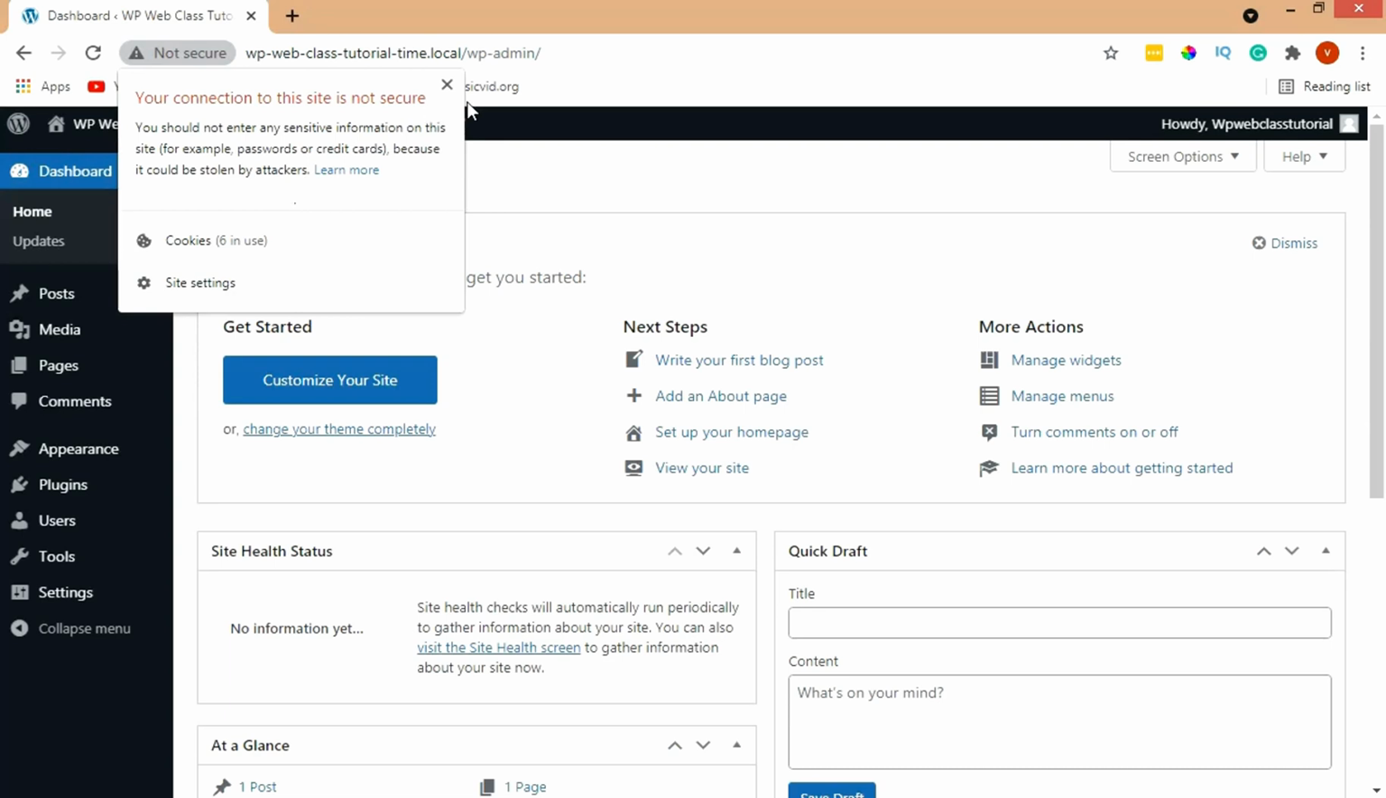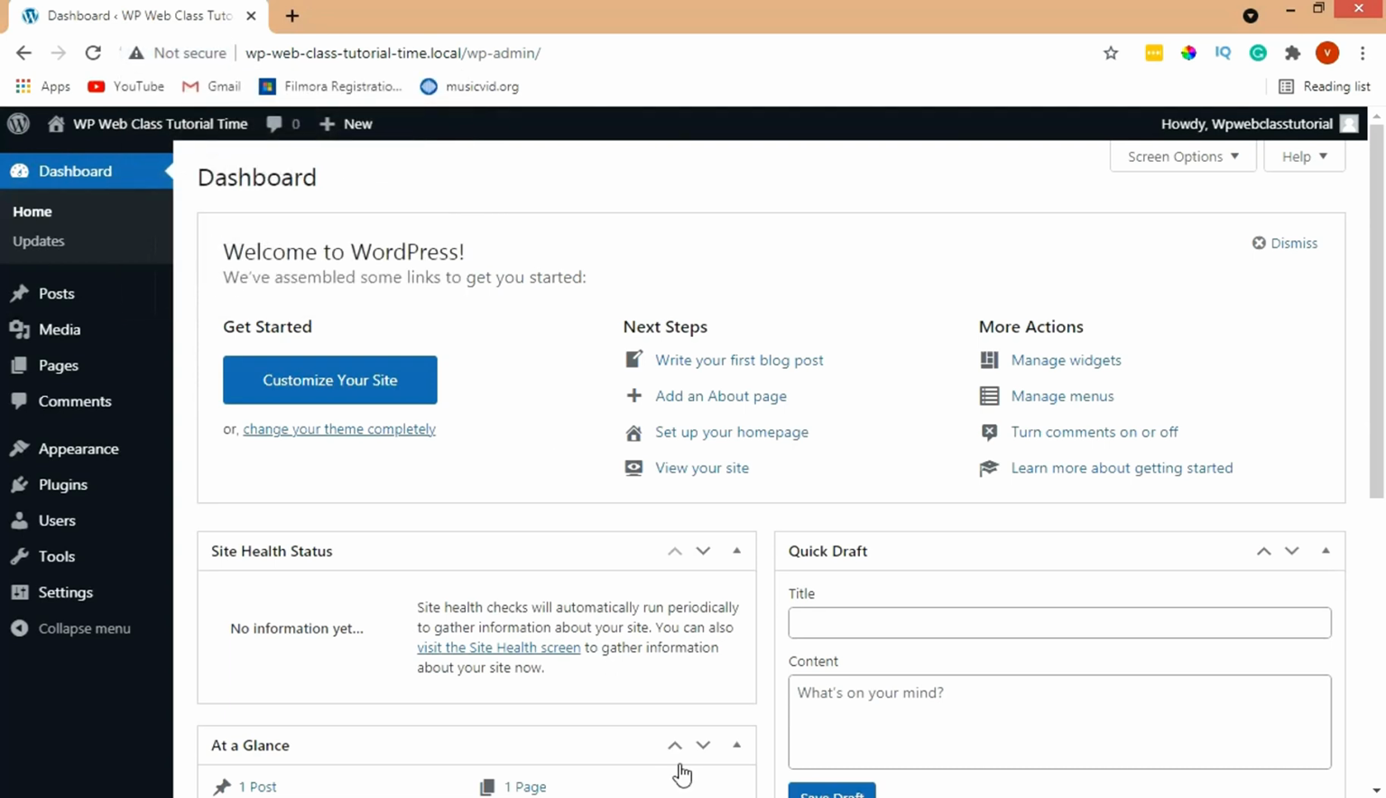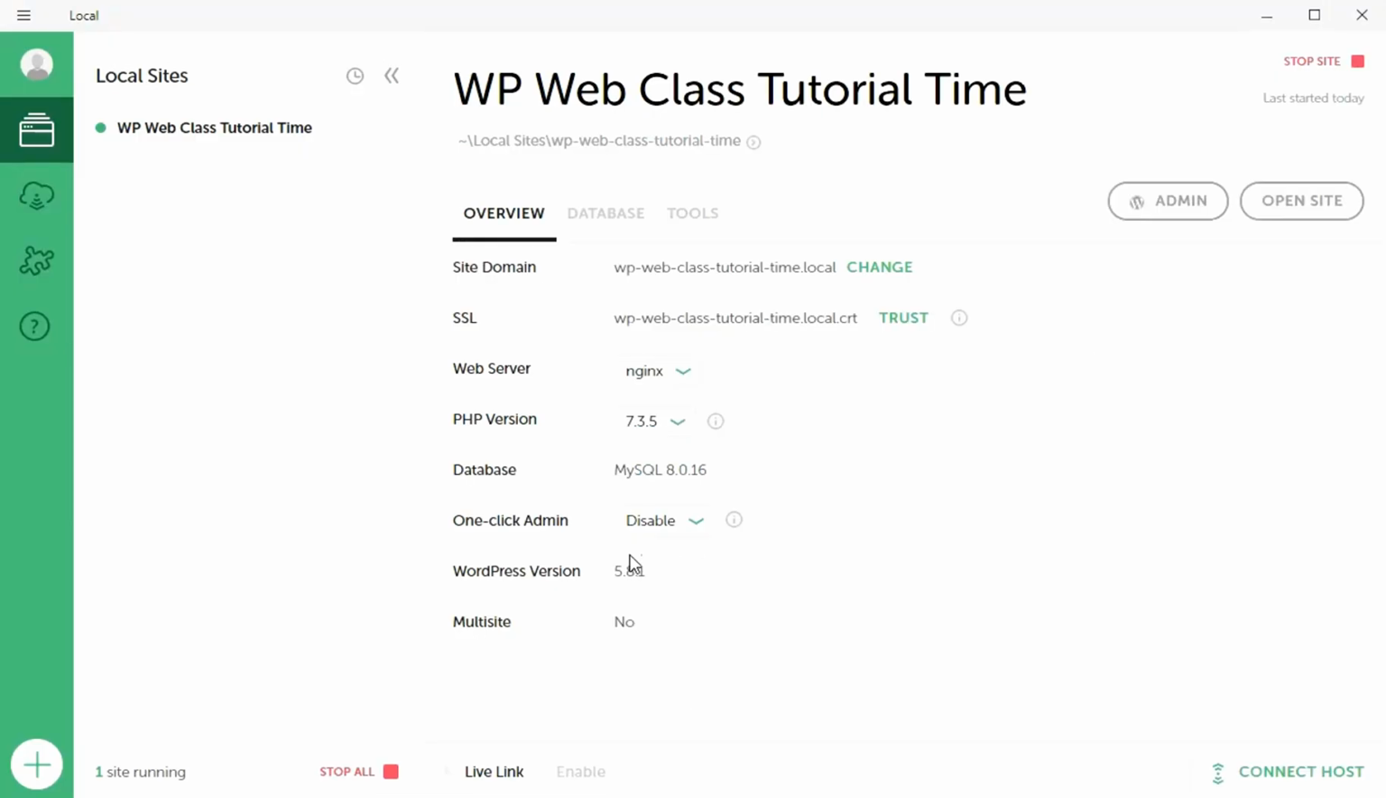Okay, in order to fix that, let's quickly come back to local. Come to this SSL, come to this place that says trust and click on it.